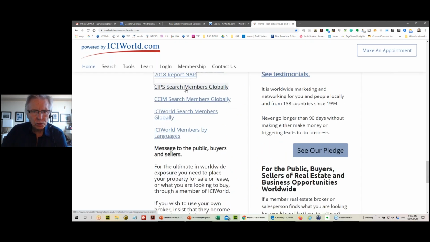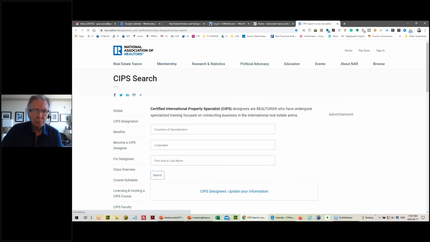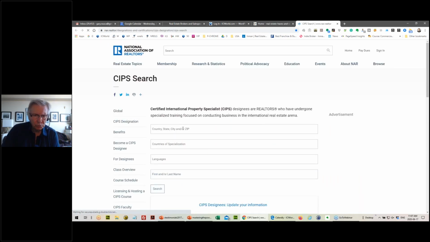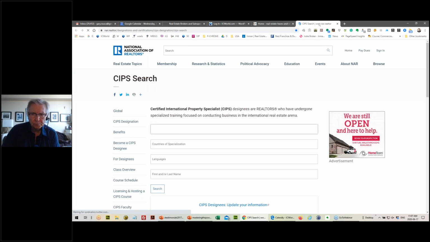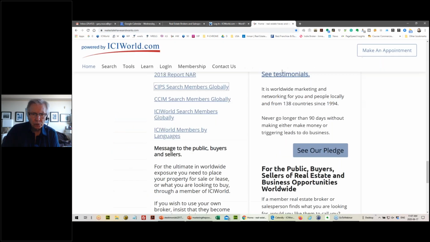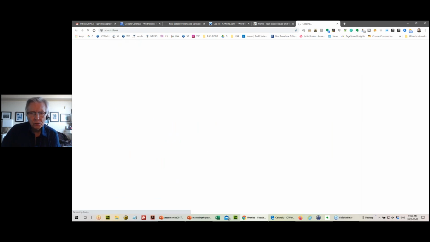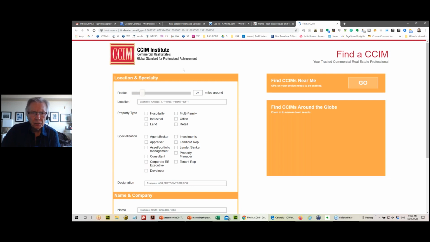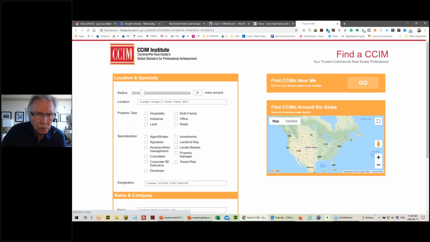Now, you can search for CIPS members in any country globally, and I happen to be a CIPS member as well, but you can put in your country here and search. You can do the same thing with CCIMs. I'm going to click on search CCIMs globally, and you'll see that you can search here as well for a broker any place in the world.